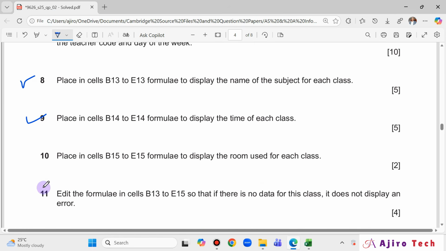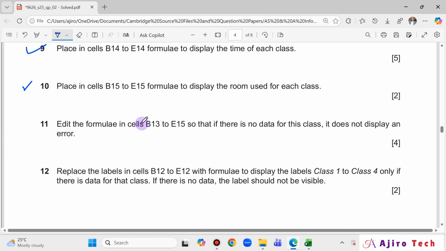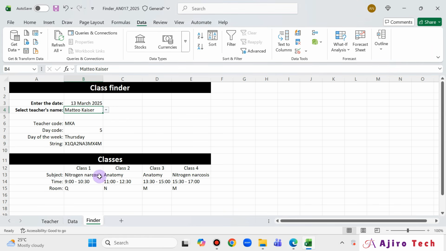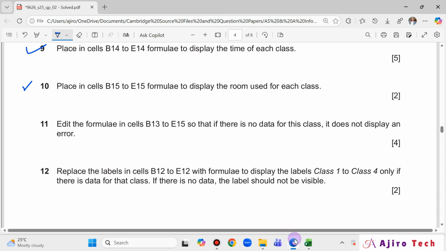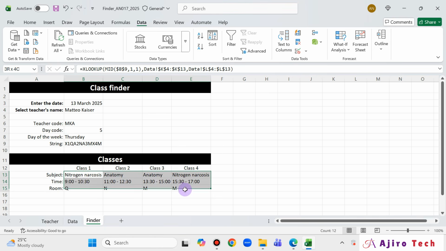Hope you're able to learn. Place in cell. This has been done. Edit the formula in cell B13 to E15 so that if there is no data for this class, it does not display an error. They don't want to see an error here, from B13 to E15, from here, right?